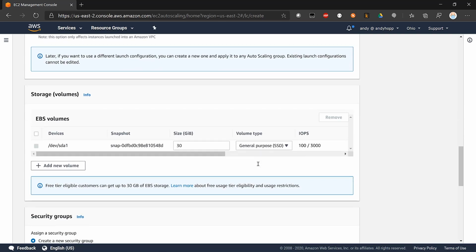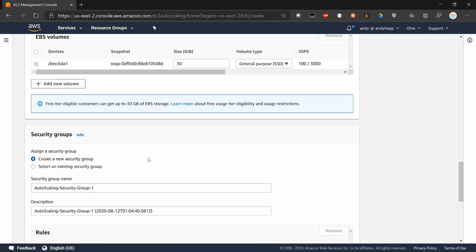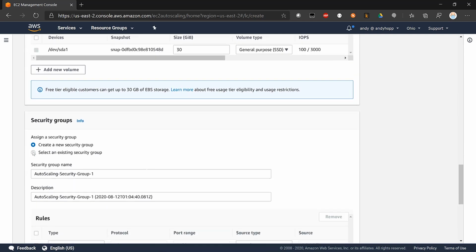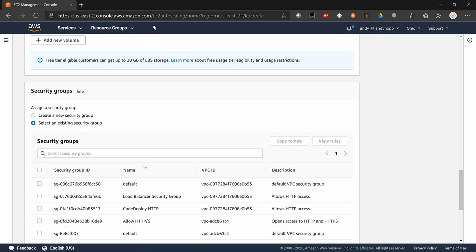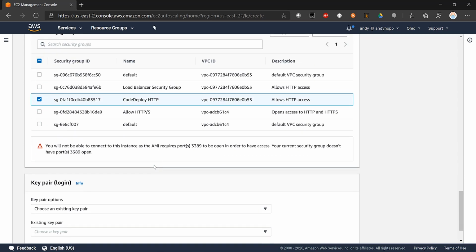All right. As far as EBS volume size is concerned, I'll accept the default of 30, but it is going to ask me what security groups I'd like to use. Now, as I mentioned earlier, we've got our CodeDeploy HTTP security group, so that's the one I'm going to use for the instances. If you recall, what this security group is going to do is allow access from our load balancer to call port 80 on any instances in the security group.